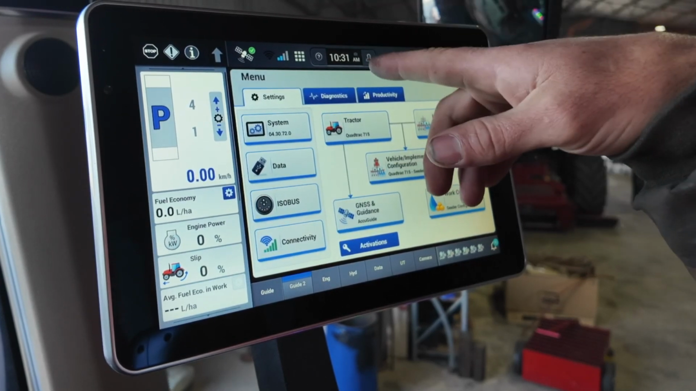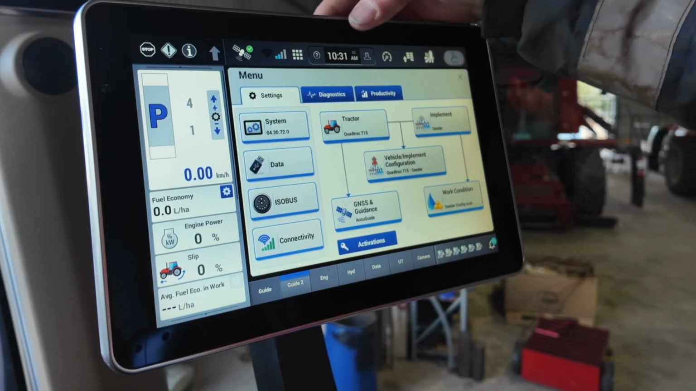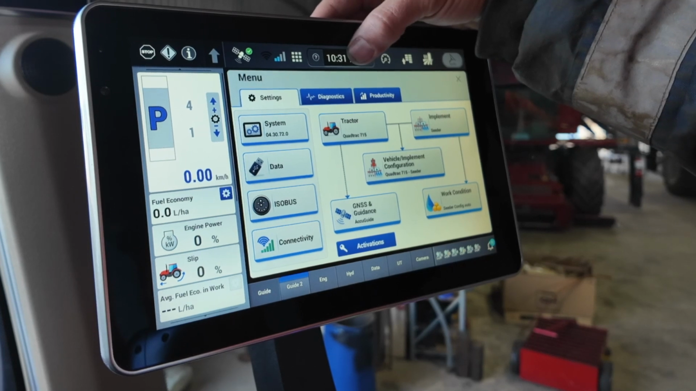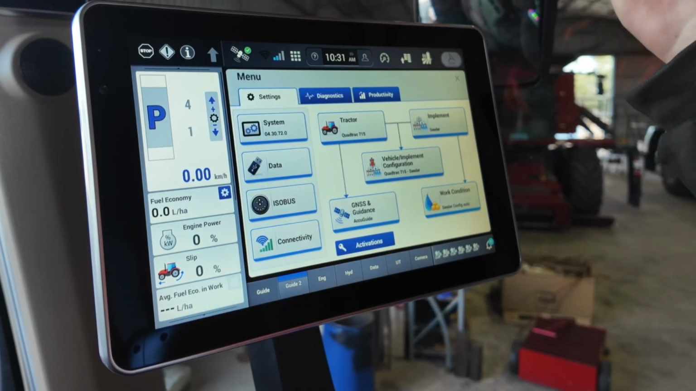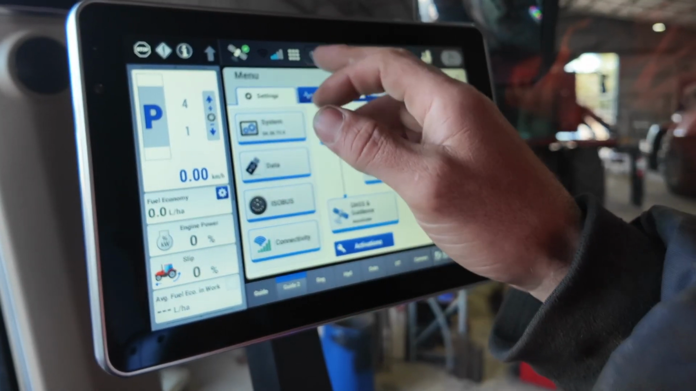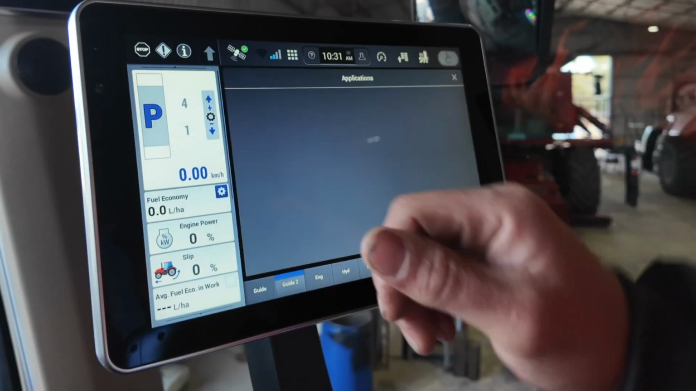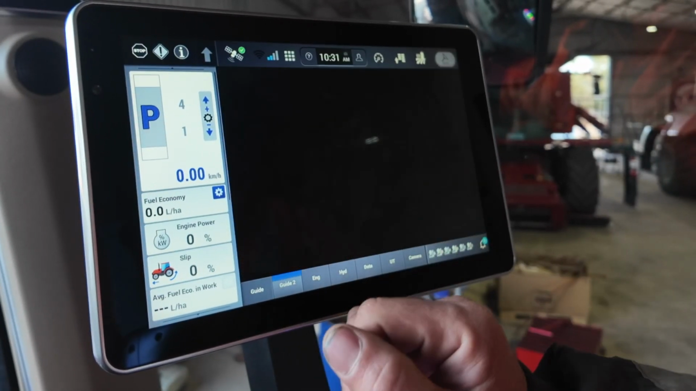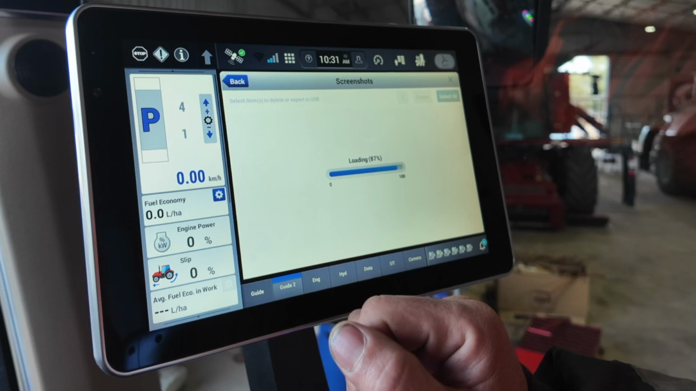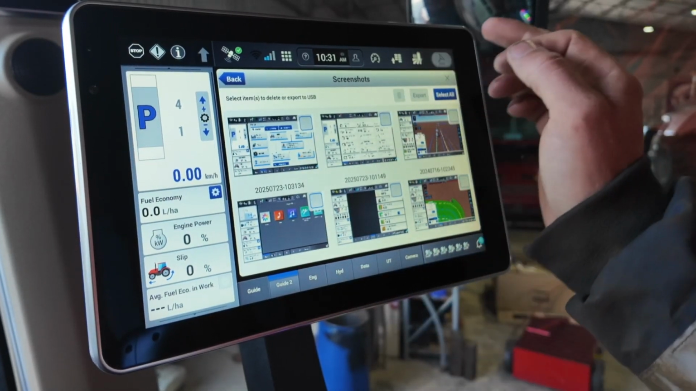In the middle, where the time is, there's a camera. If we push and hold this for a second, you hear a little audible noise. We can then hit our 9 boxes and go to our gallery, and we can just see the screenshot that we just took.